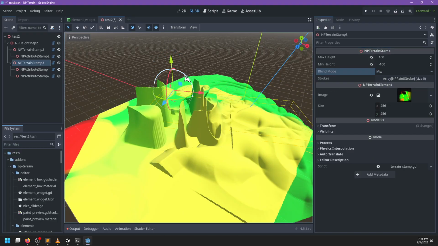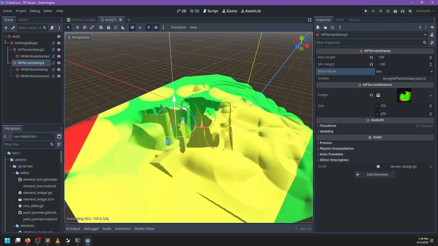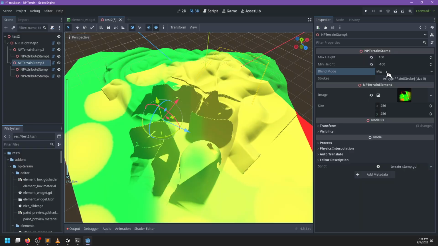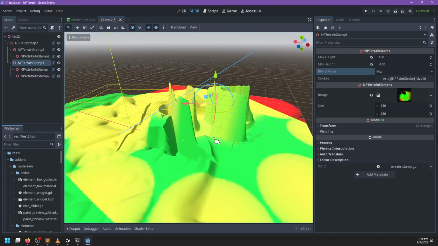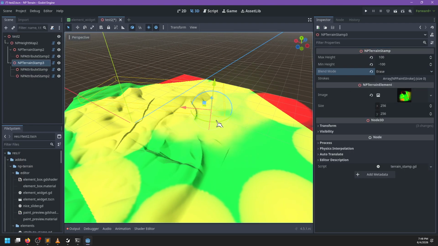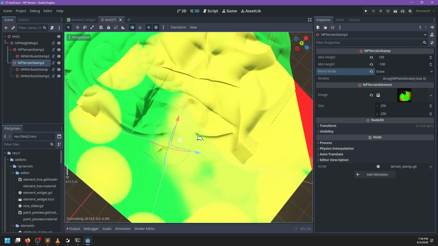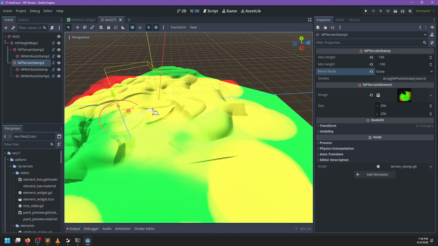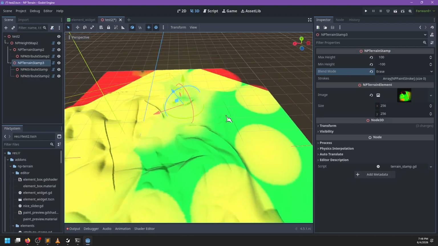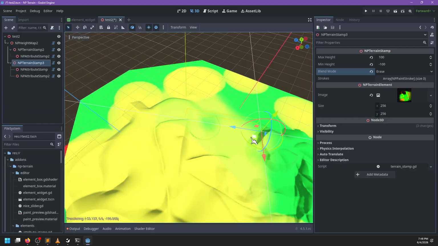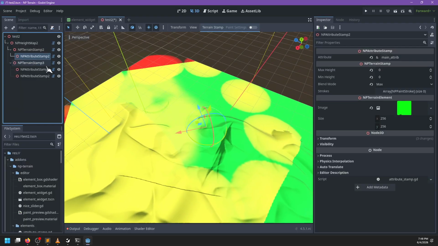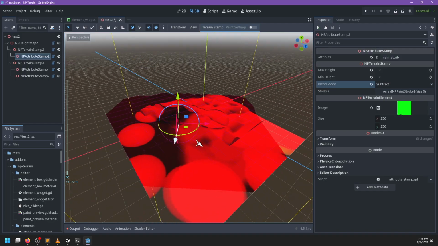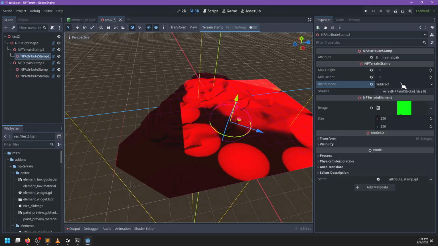Oh, I forgot. Let's do mix, then. And then if we try erase again, that does what we thought it does, which is the green channel sets it back to 0, sets it back to the baseline. And then we can change the mode of these stamps here, so we could have this subtract, for example. No green anywhere. No green is allowed.